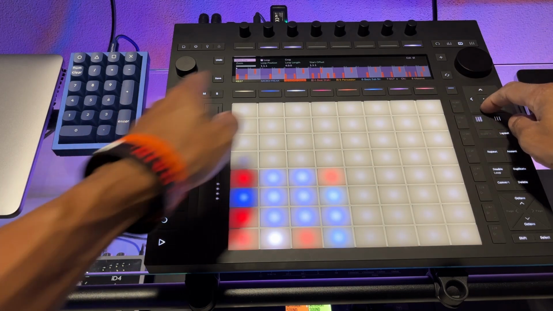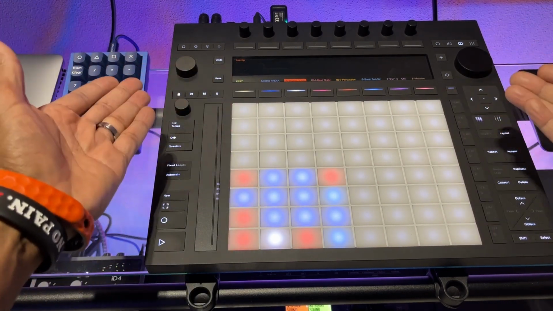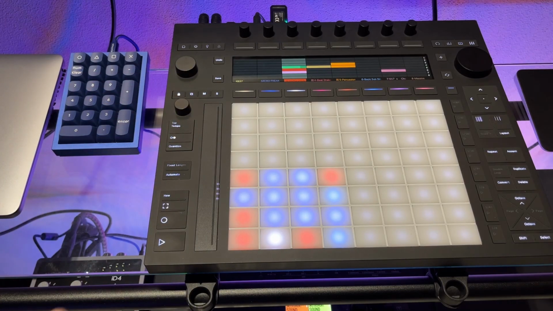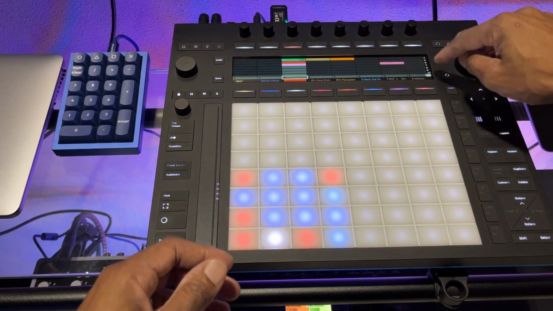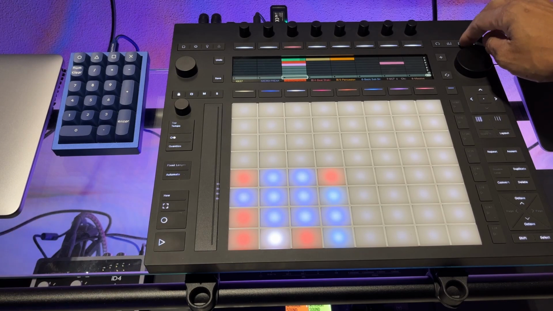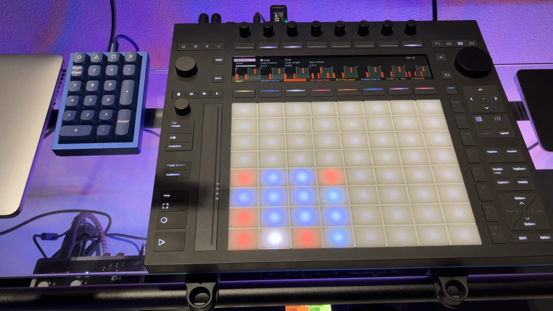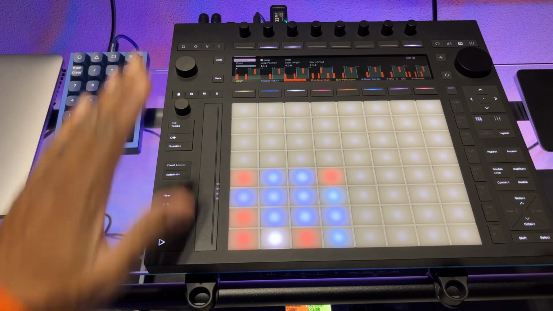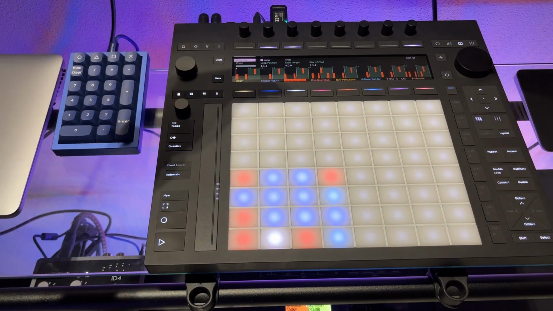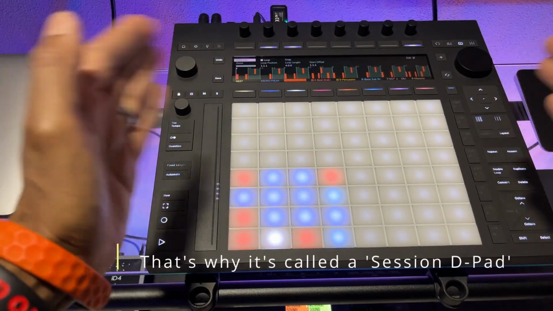So if I go down, this should blank out, blank, blank, blank. And I think I'm probably on scene 9, 8 or 9 now, I've lost track. Where are we? I was actually on 10. So this is what the D-pad does when you're in the clip view. It still thinks you're in the session view mode and it navigates through the scenes and also the tracks, yeah?